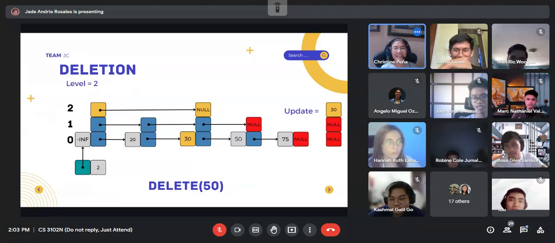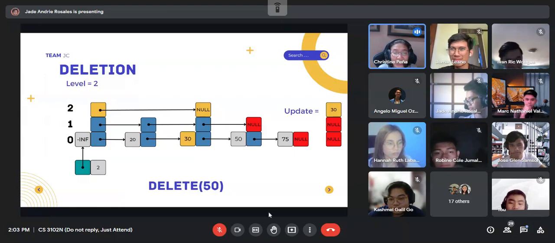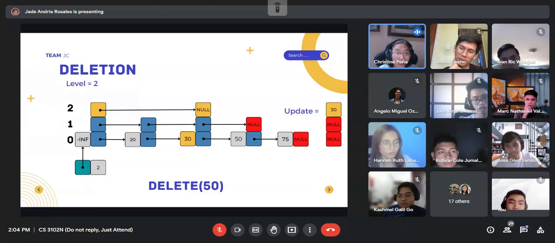Otherwise, you do a look ahead. Imagine that it is a pointer to 30. It should be a pointer to the node containing 30, not 30 itself. A pointer to the node containing 30.